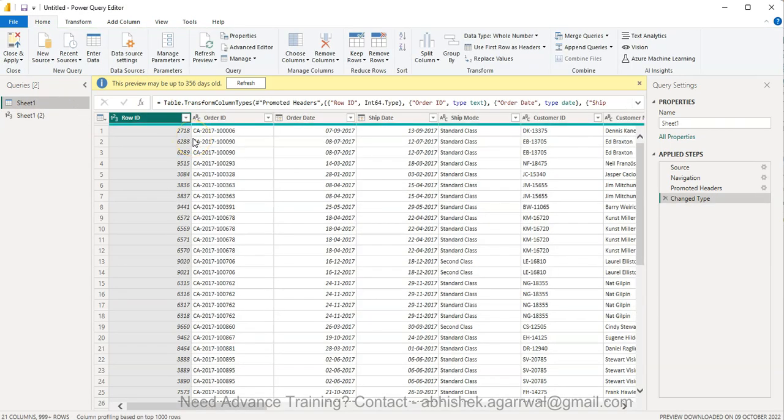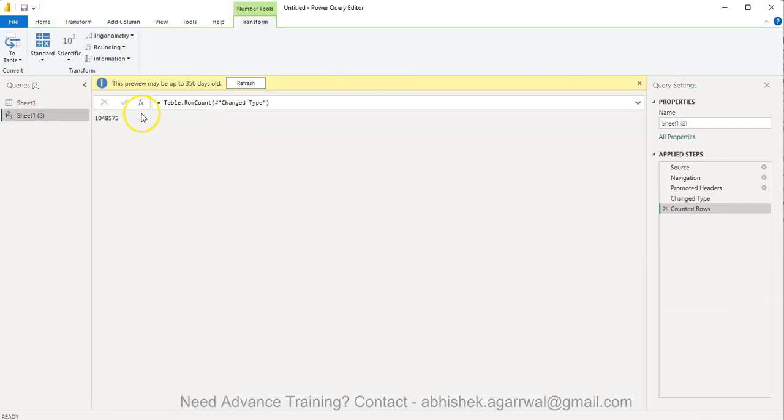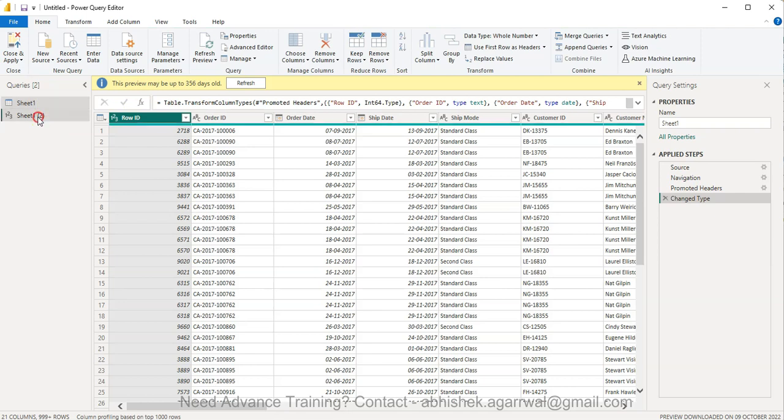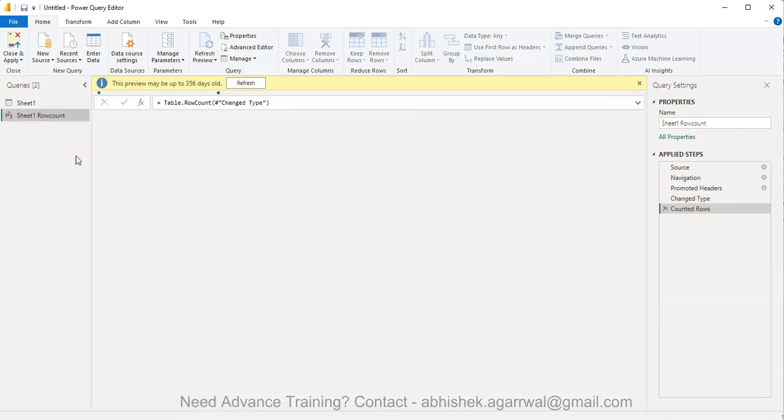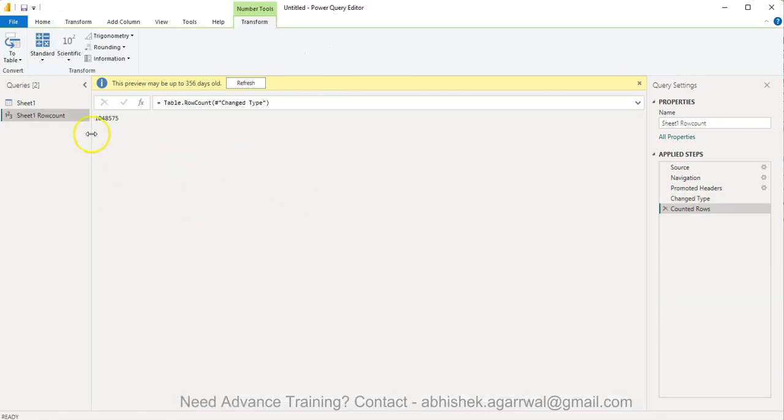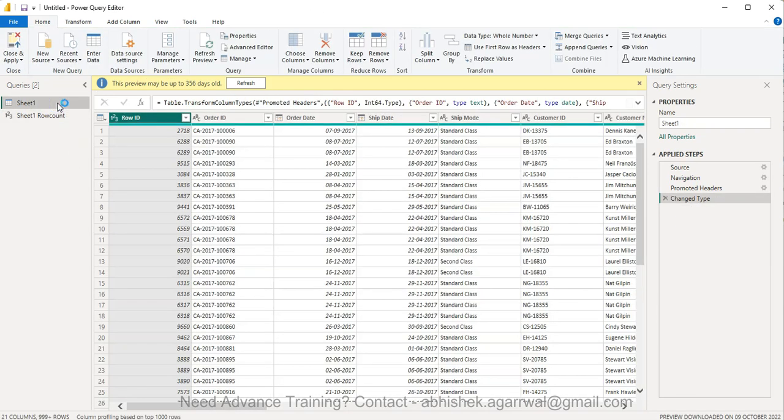That way, it becomes really easy for me that as and when changes are happening, I can go and look at my row count, and I can even right click and rename this, say Sheet1 row count, or whatever the name of the table is. Something very helpful for easy reference, and for making sure that when the system is getting the data, rows are properly added.